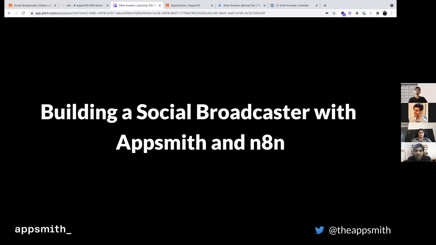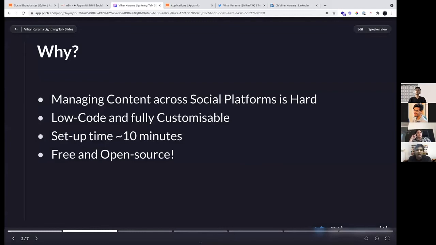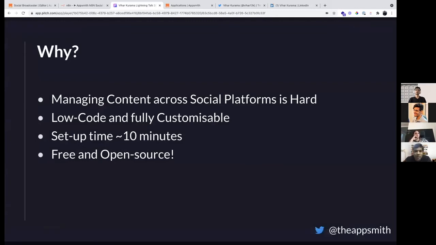So moving on, I'm going to share the motivation behind building this. So why have I built this? Usually I deal with a lot of social platforms every day, and I feel managing content is really hard. We always have to log into Twitter, LinkedIn, Discord, Slack, and then cross-post content across all these platforms. So I felt it's a hard problem for everyone. And if we had a customizable dashboard where we could manage all the content, that would be super helpful for all the users.